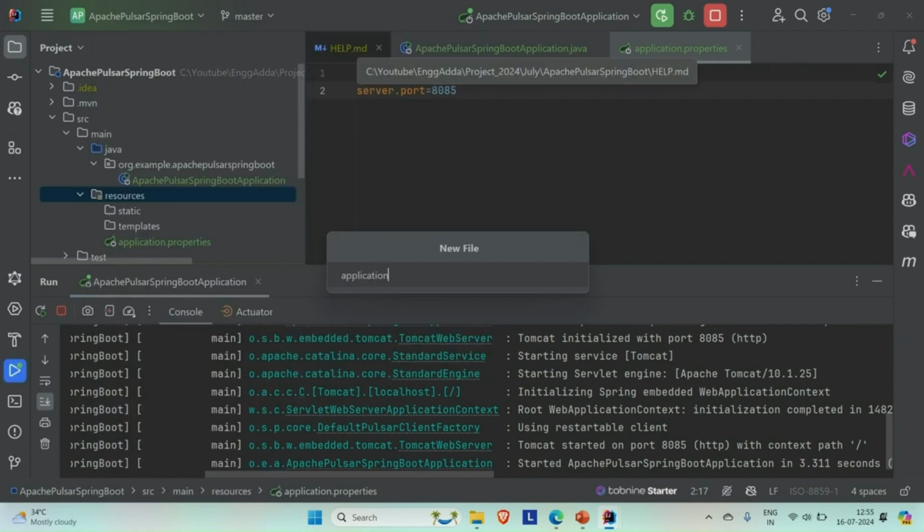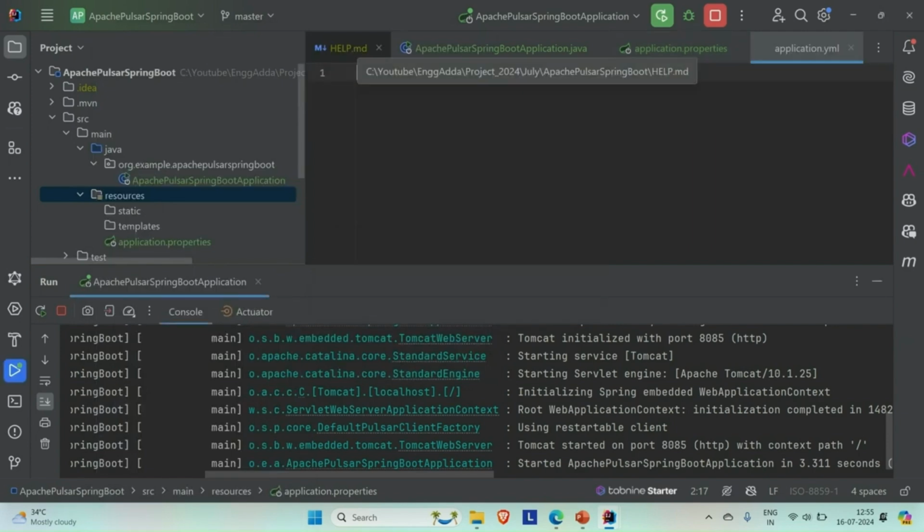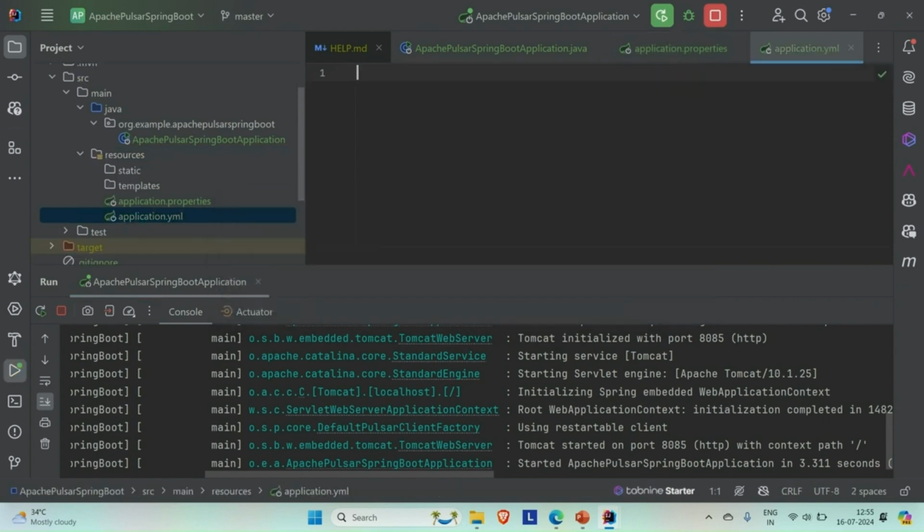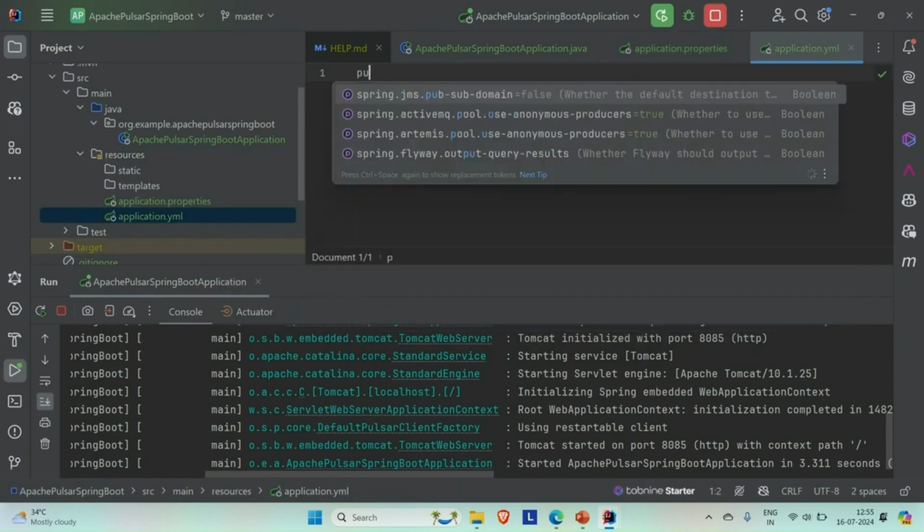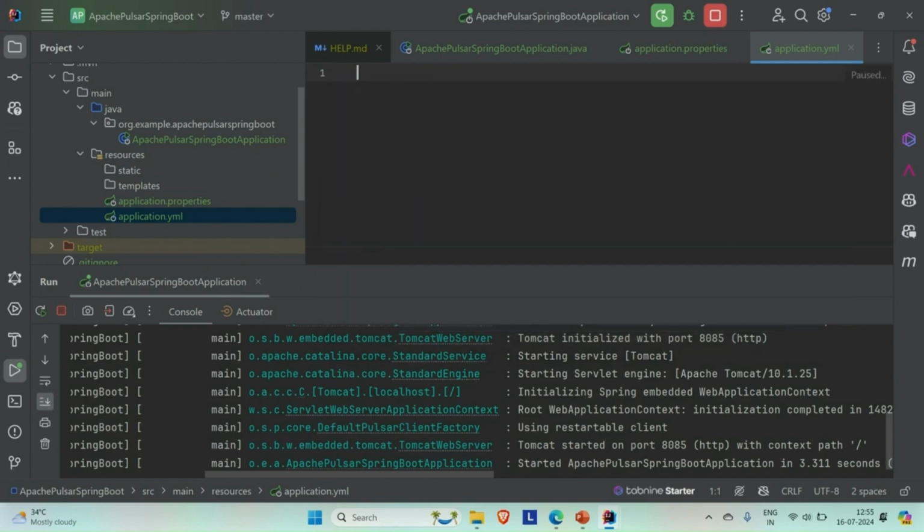So just create this file, application.yml, and here we have to do the necessary configuration related to the Apache Pulsar. For that, I have to define the service URL of Apache Pulsar, producer topic and consumer topic and the subscription name. Everything we have to define here.